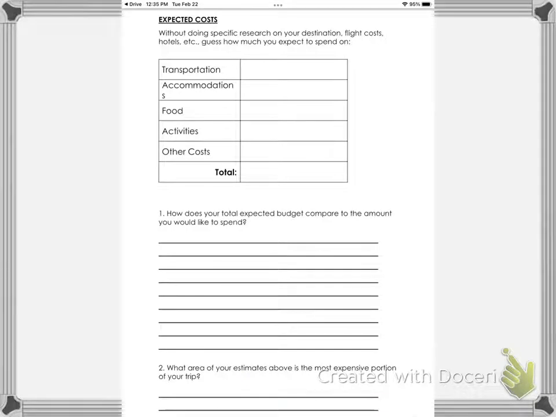All right, then continuing on to the next page, it says, without doing any specific research, which we'll do on another day, on your flight costs, the hotels, the destination, we want to guess to see how much you would spend on something. Now, as a middle schooler, you may not have traveled so much, but transportation, maybe we're going to use Florida as an example. Let's say round trip, meaning to get there and to get back, you expect to spend $500, okay? And then you're going to stay maybe 5 nights. Let's say it's $200 a night, so that'll be about $1,000, okay?